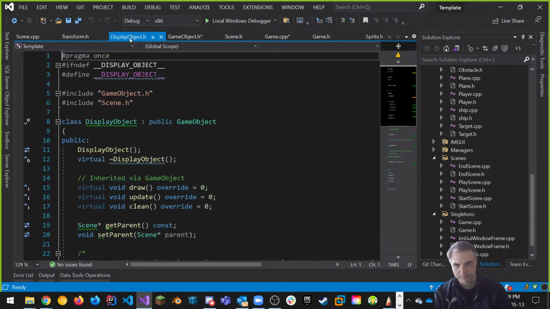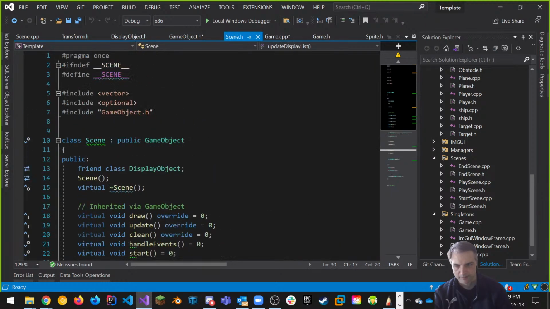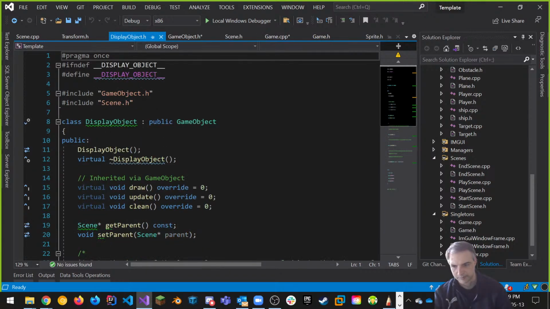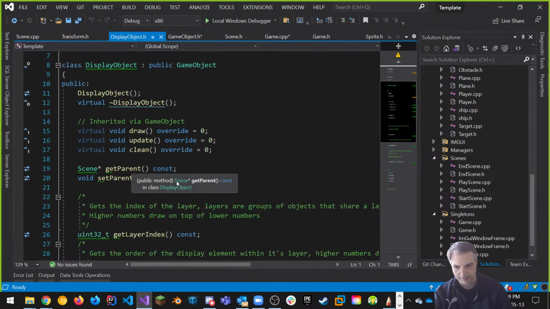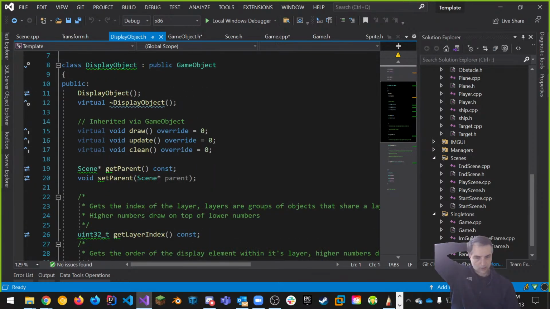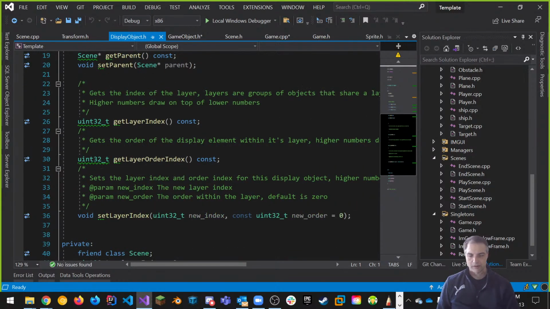Let's look at display object. Display object is also a game object, but it's different than scene, right? Scene has different specialization. Display object has another specialization. Display object allows me to set the parent class, and it also allows me to set the layer, the drawing layer of my object. By default, whenever we add a display object, it's going to layer in the order that I add it.